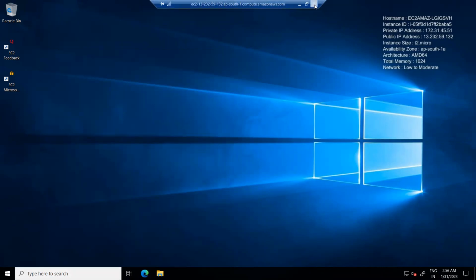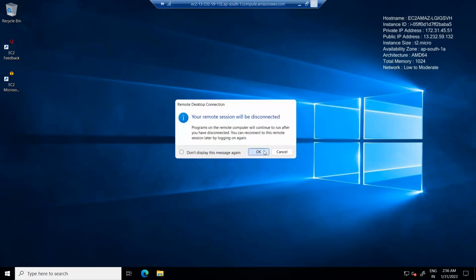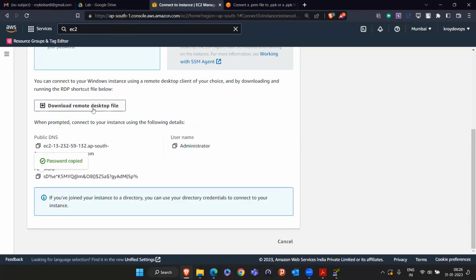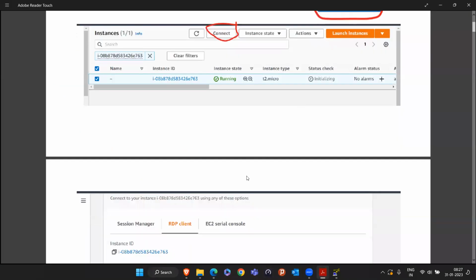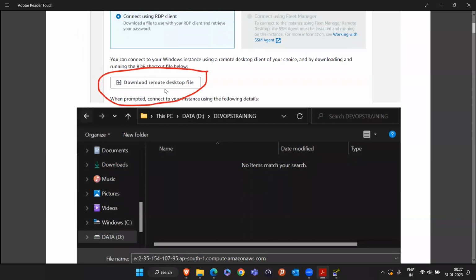So if you try to replicate the steps we did: the first thing, we downloaded the remote desktop file. Once we downloaded, we clicked on open. Then they were asking that I require some password. So to get the password, we uploaded the private key file. That is the PEM file, not the PPK file. We uploaded the PEM file, and that PEM file you have to upload is whichever key you attached here, exactly the same. Then click on get password. You will get the password. That password you have to enter. And you can see the screenshot also. We downloaded the remote desktop file.